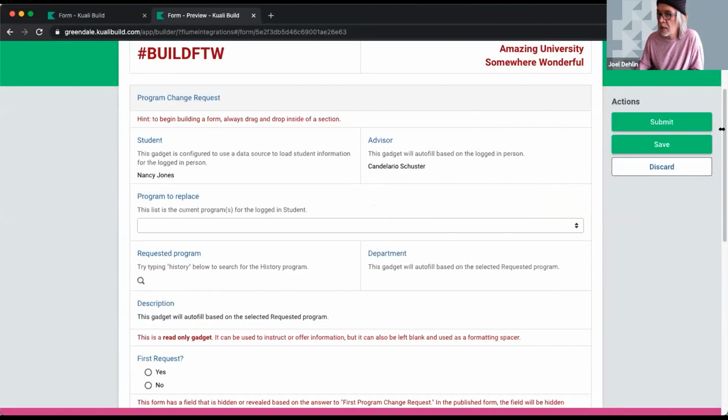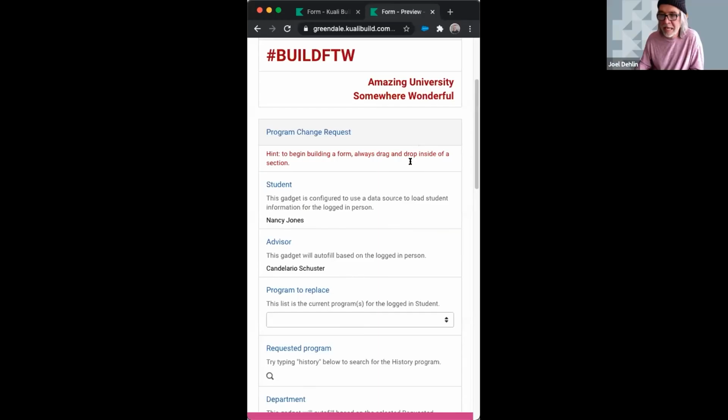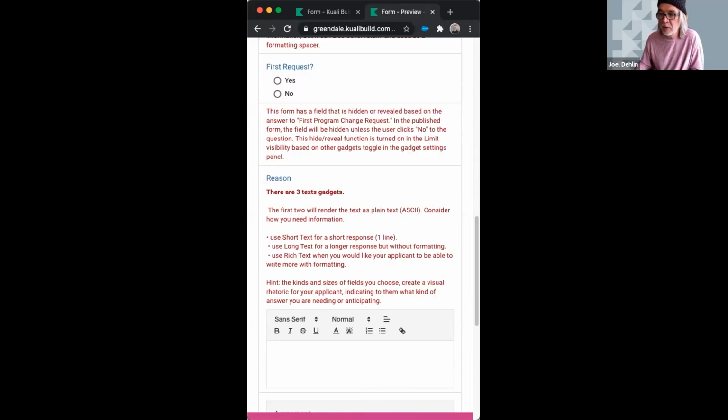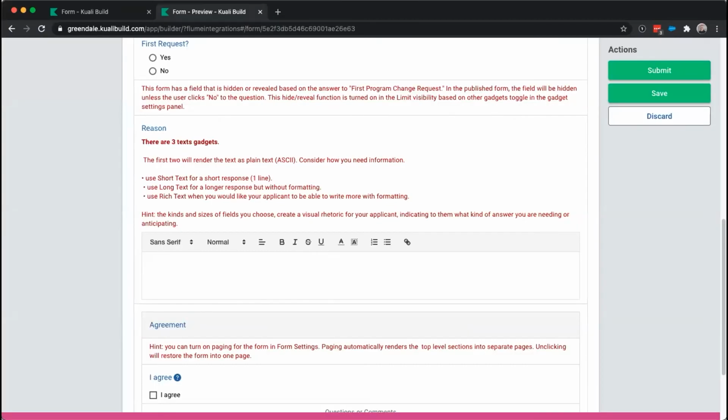When I drag and drop, notice that the fields are changing automatically. So it will adapt to an iPhone or an iPad or an Android, any kind of mobile device. It's also automatically accessible.